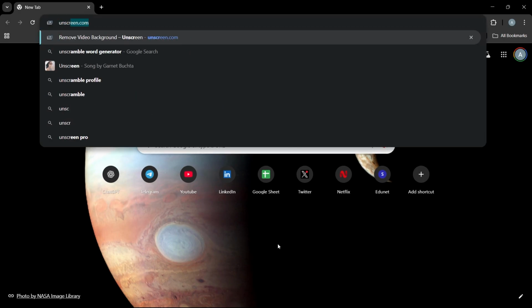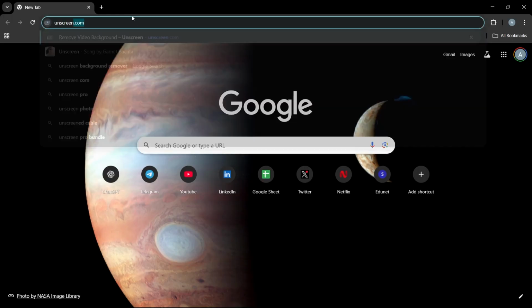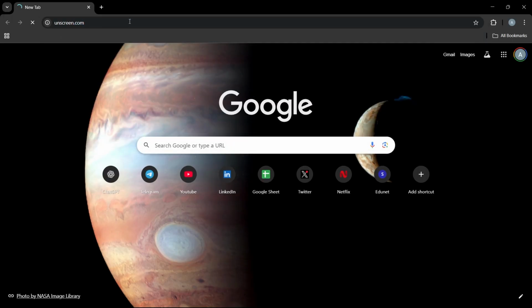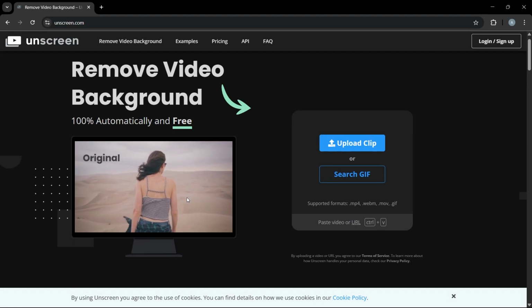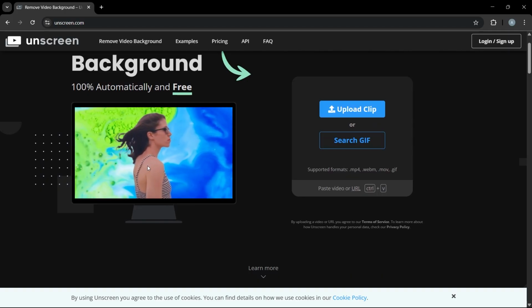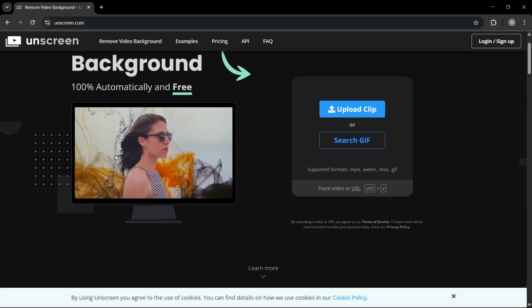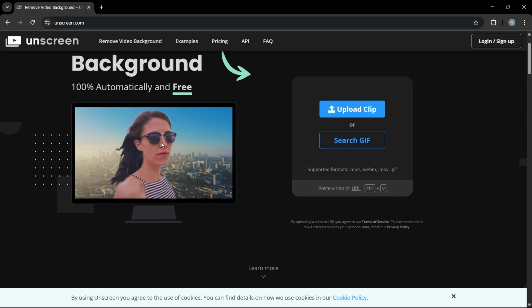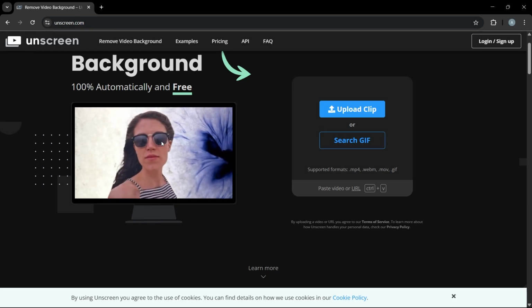Now, here you have to search for unscreen.com. You can see the basic URL over there. Just go to this website and wait for the site to respond. Here you can see a sample as well of how this site works. You can directly get the transparent video, or you can add some background to it if you want.